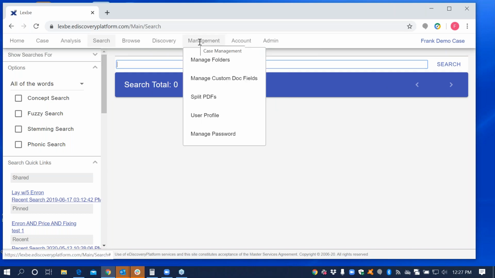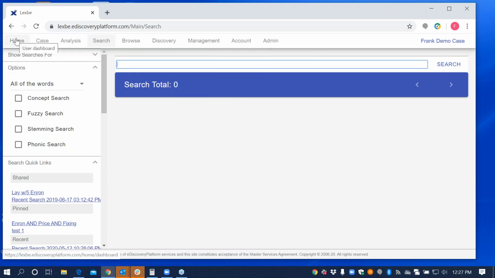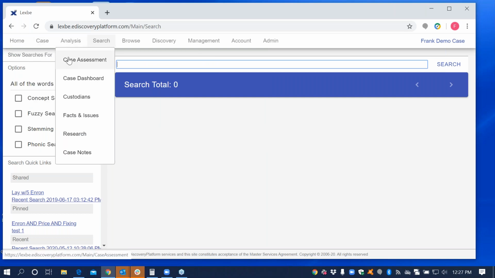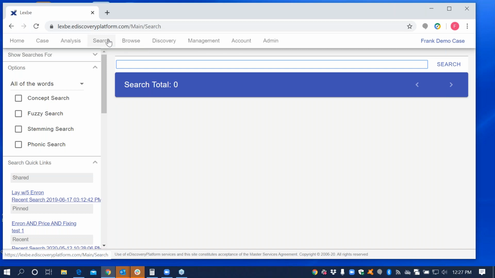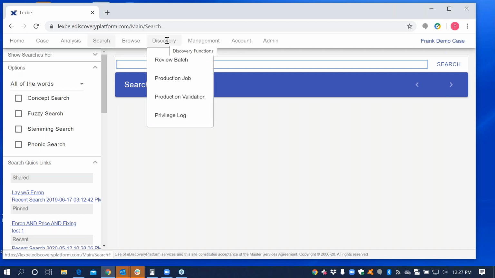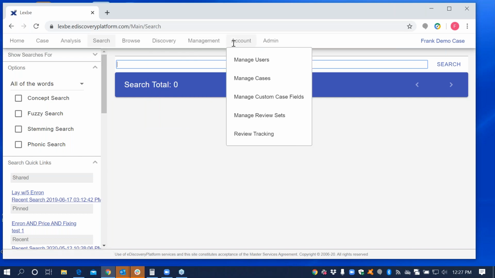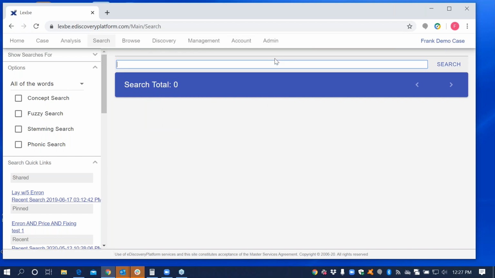So as I said before, Lexbe moves from home, left to right: add data, run reporting of what I just added, search and browse. Let me move through my documents, get ready for review. Discovery, I want to produce those, and that's where it would normally stop for someone who's doing review or moving through docs. And then for my admin people, I've got my management, my account, and my admin.